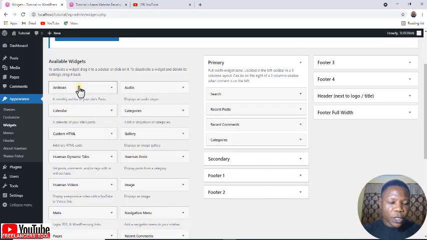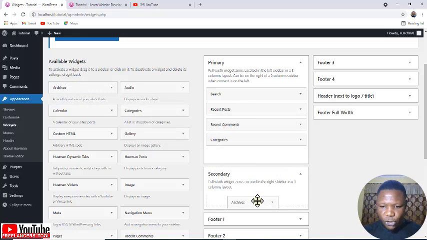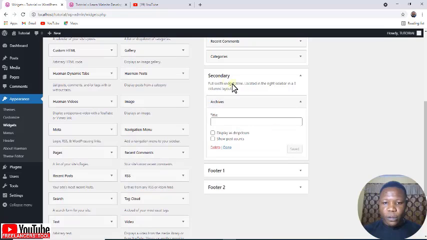So all I have to do is just to drag it. See secondary, as I drag it, it will create space for me. Then I will drop it there. So secondary bar, I will drop it. Then I may decide to title it. I may also decide not to title it, but I want to title it. I want to say archive.